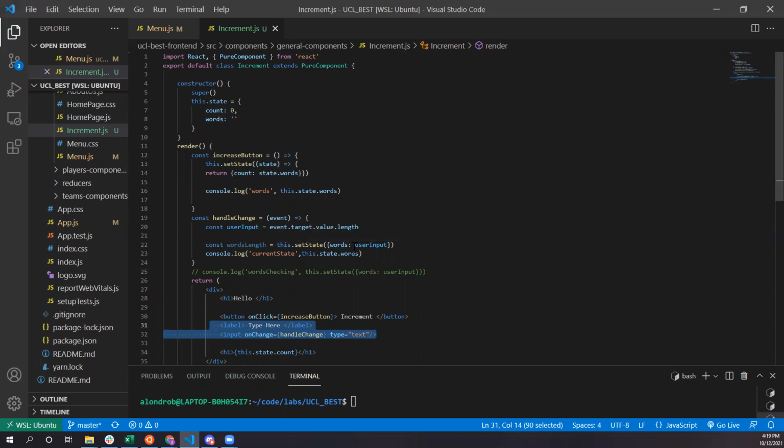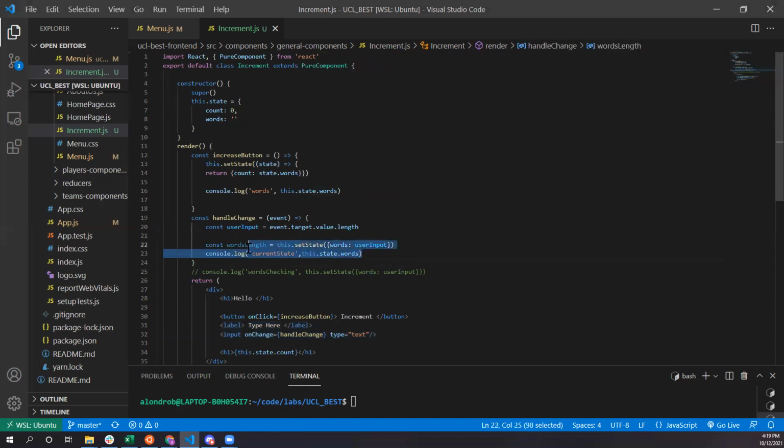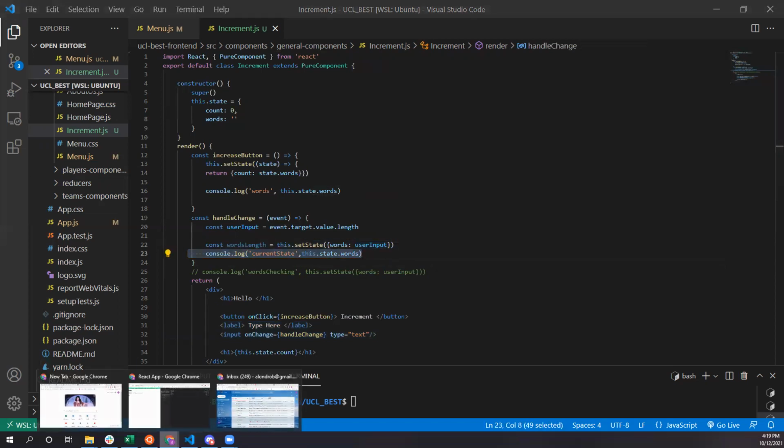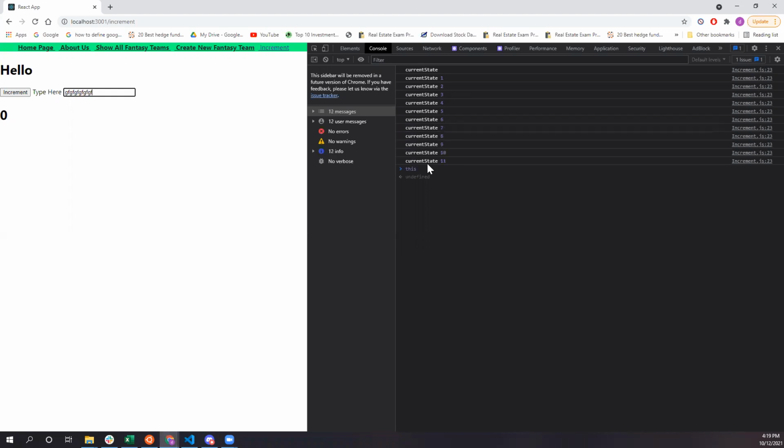So I updated the words in the state to the user input, and this is dynamic because it's based on the value of the event. Meaning, if I type no, it will be 2, and if I type yes, it will be 3. So when the code runs, let's go over it and show what's going on here. So I console log this state words.